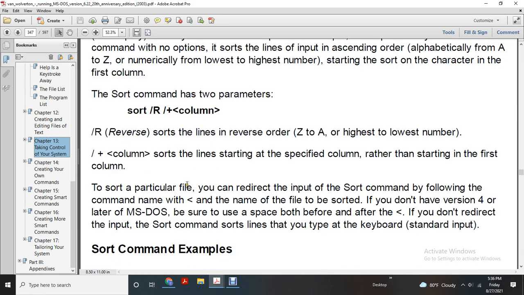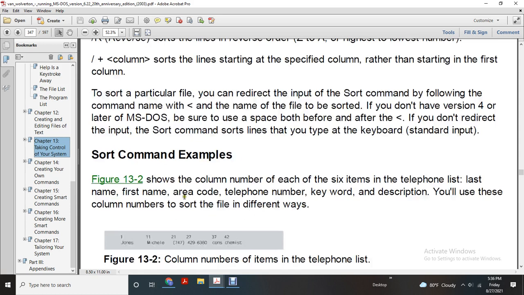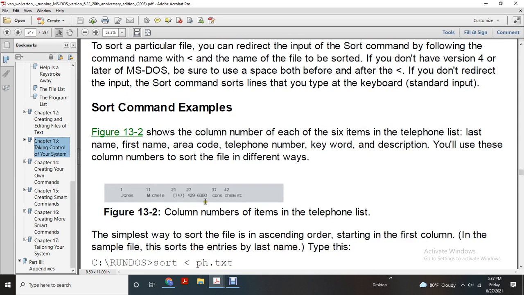To sort a particular file, you can redirect the input to the sort command by following the command name with the less than sign and the name of the file. The sort is done with version 4 or later of MS-DOS. Be sure to put a space before and after the less than symbol. If you do not redirect the input, sort takes the lines typed at the keyboard as standard input. Figure 13 shows the column numbers of each of the 6 items: last name, first name, area code, telephone number, keyword, description. You use the columns to sort the file in different ways.